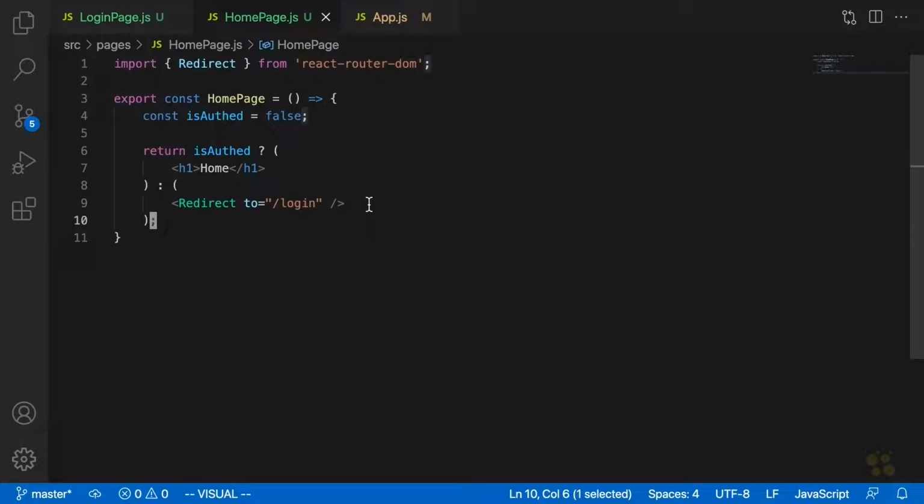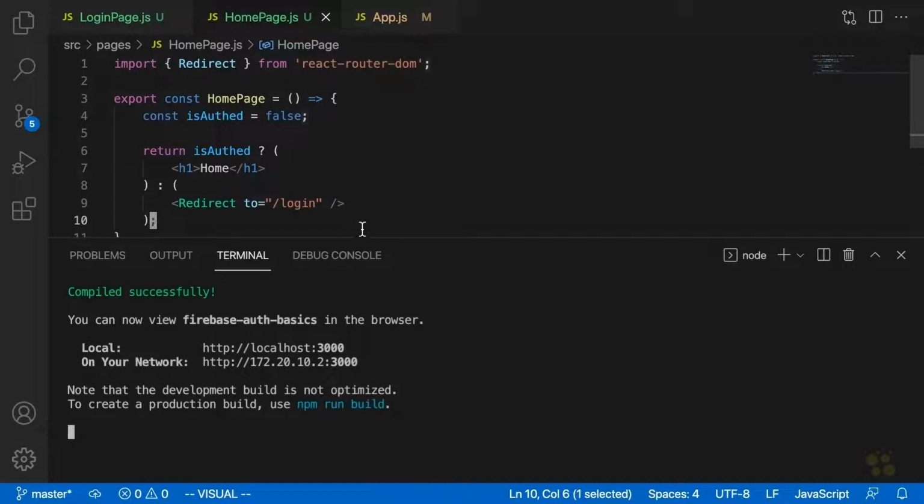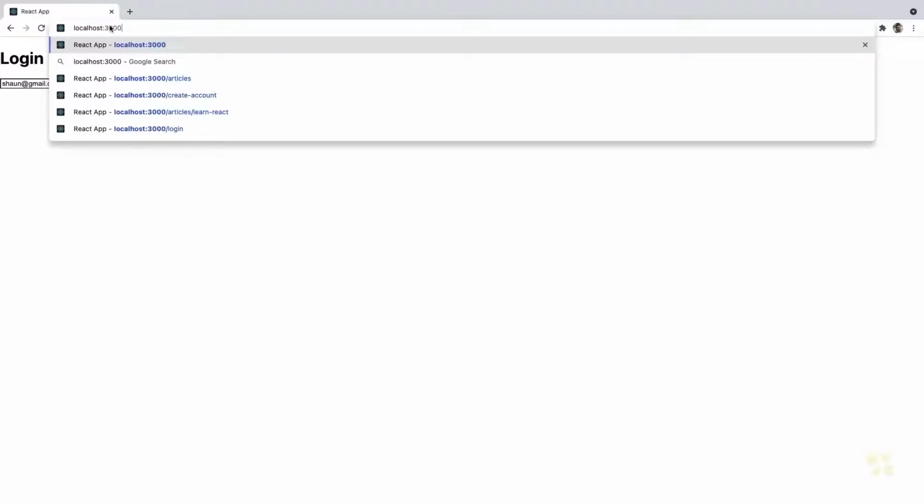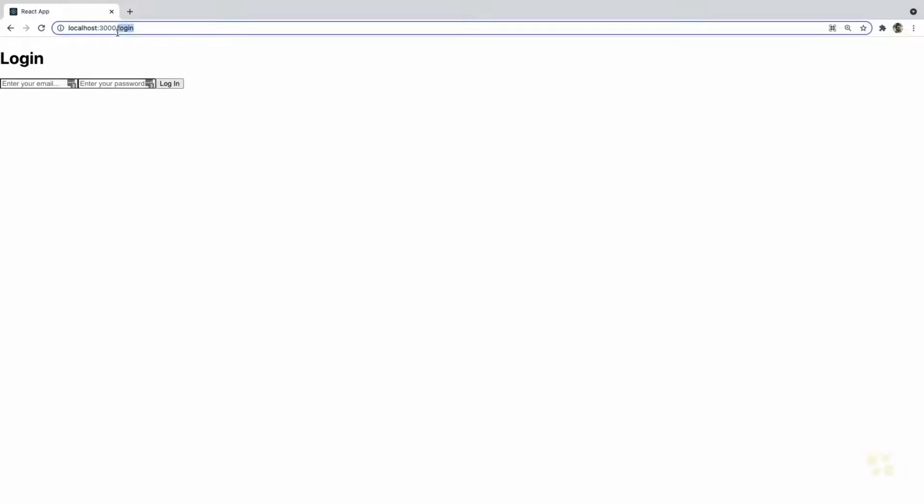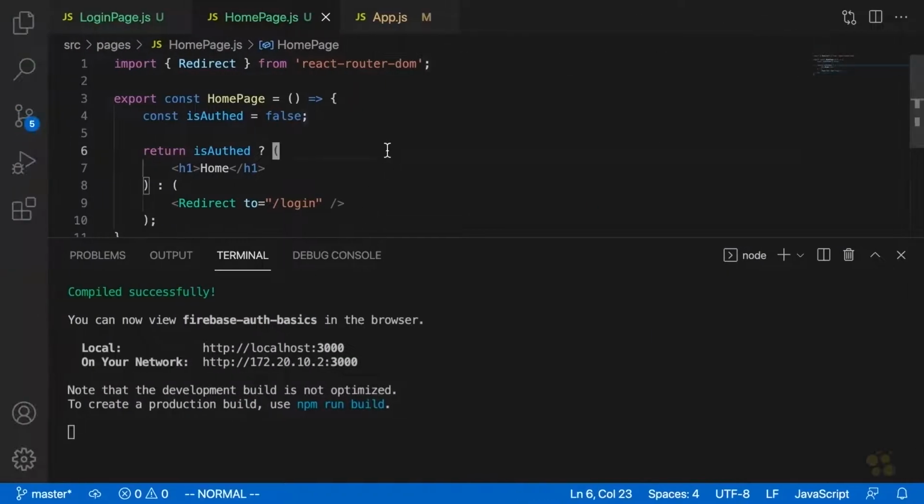To see what this looks like, our application's still running, so let's just head back and take a look. If we try and go now to localhost 3000, what we're going to see is that immediately it redirects us to the login page. Okay, so that's exactly what we want with that. So everything's working out well there.